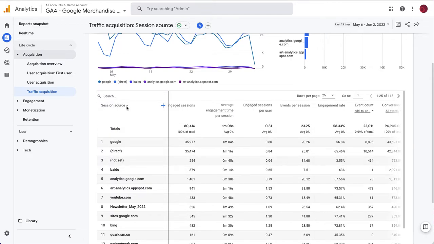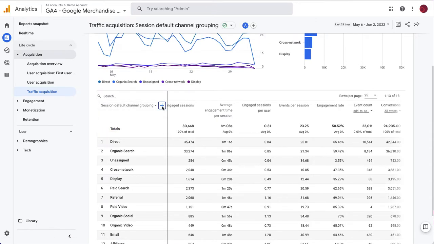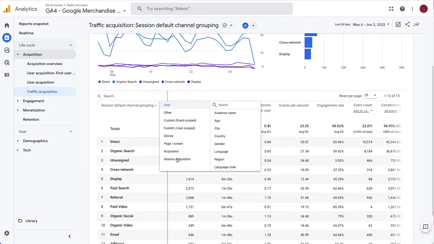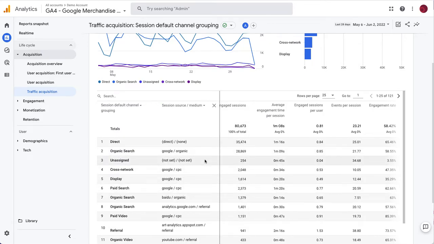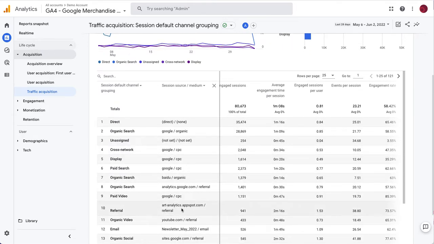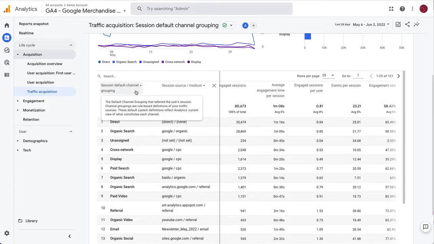But to find the information that was most similar to that drill down, we can add a secondary dimension. So we click that plus sign instead. We can go to session acquisition and say, show me the source medium. This still means that you'd have to scroll down to see the source of that referral traffic, but it does allow you to get a quick view of the source of that traffic rather than just the channel default.